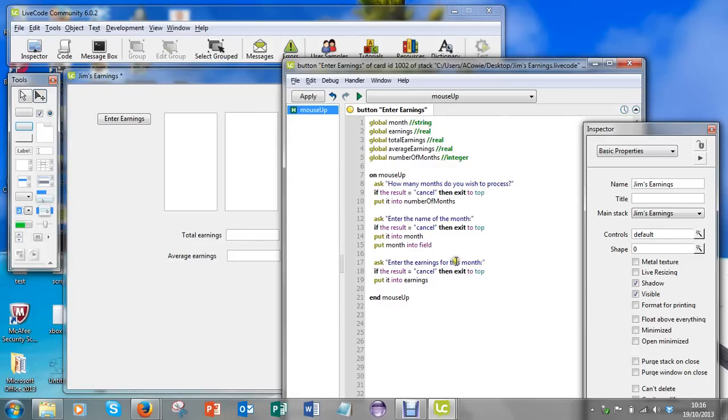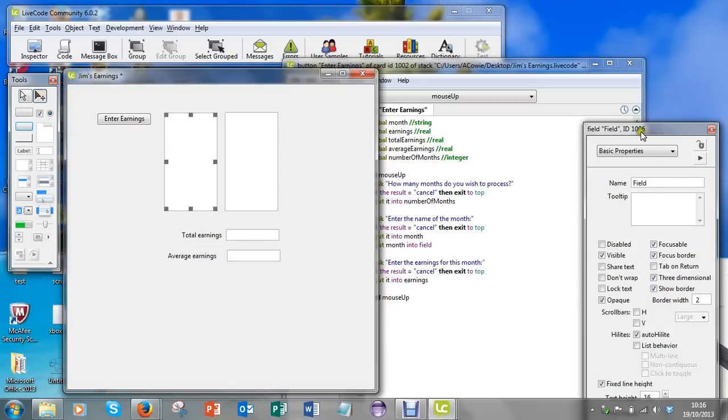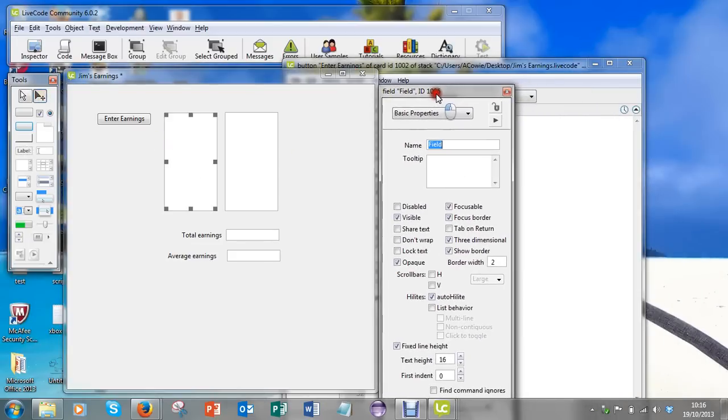Now I need to know what this field is called, so I'm going to click on here. I'll look at the property inspector. And it says it's field ID 1006. I could write that, or I could actually name the field. So I'm going to call this display month. Let's just make that a lowercase.